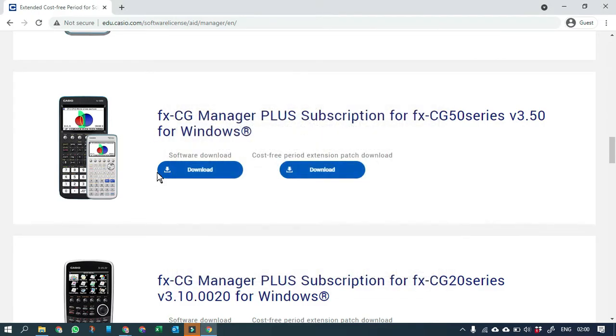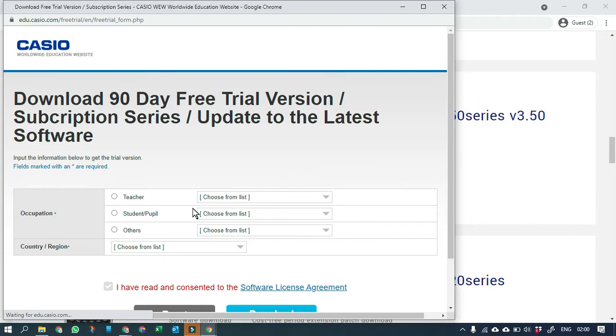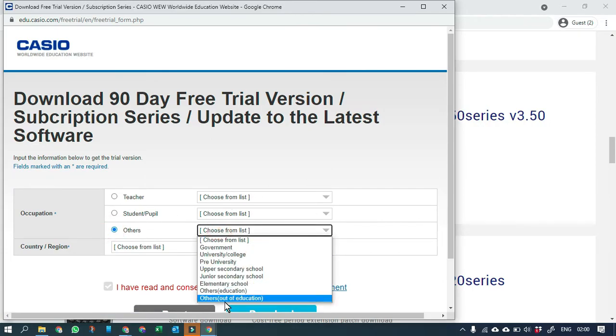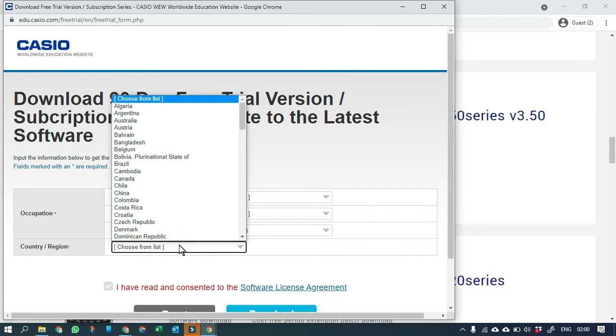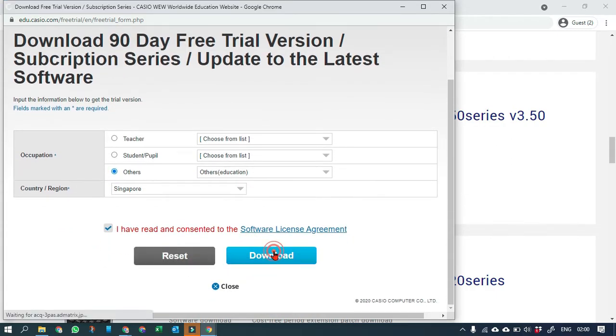Let's come back here, and this is software download. If you have never downloaded the software, you can download it from here, and if you want to know the steps, you can watch my previous video. And this is the cost-free period extension patch. In order to increase the validity, we'll download this patch. You'll just have to fill in some details, select terms and conditions, and hit download.